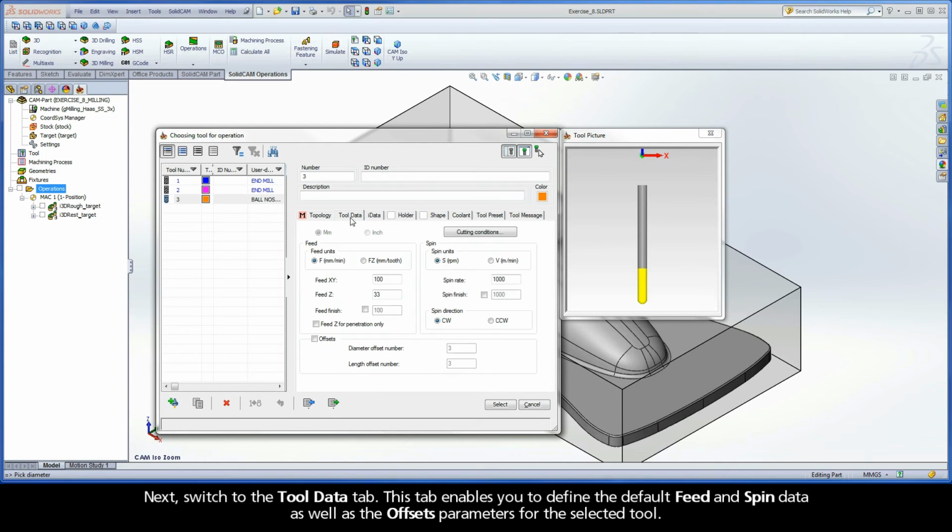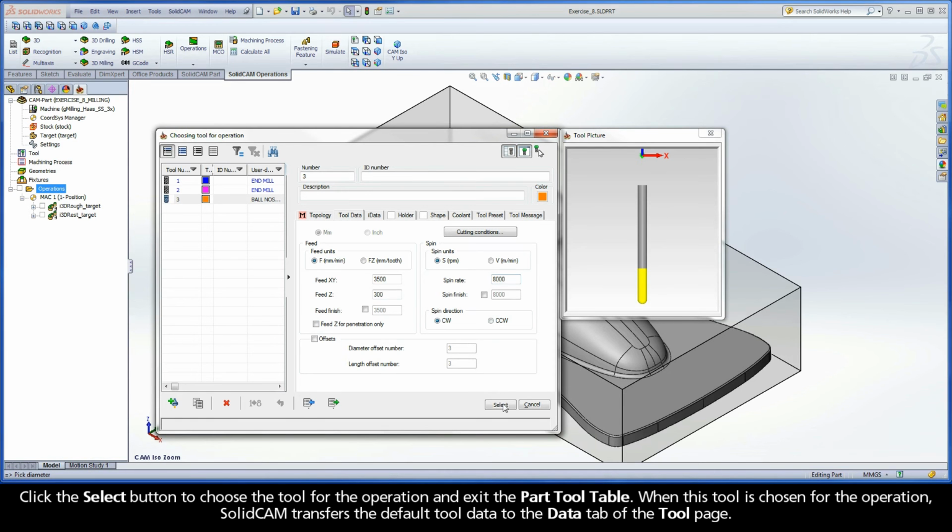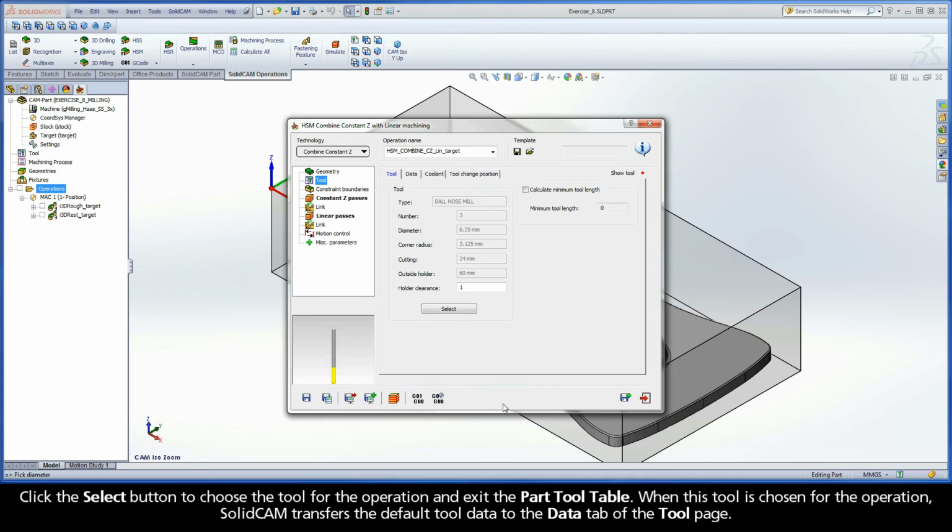Next, switch to the Tool Data tab. This tab enables you to define the default feed and spin data, as well as the offsets parameters for the selected tool. For feed XY, enter a value of 3,500 millimeters per minute. For feed Z, enter a value of 300 millimeters per minute. For spin rate, enter a value of 8,000 RPMs. Click the Select button to choose the tool for the operation and exit the part tool table.